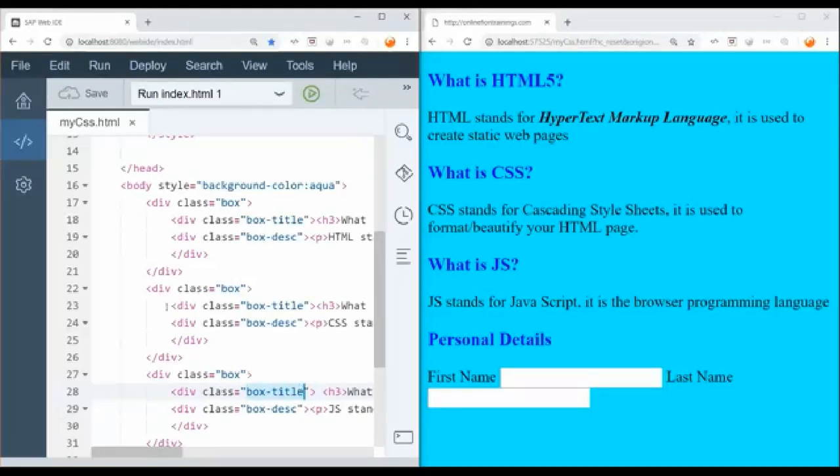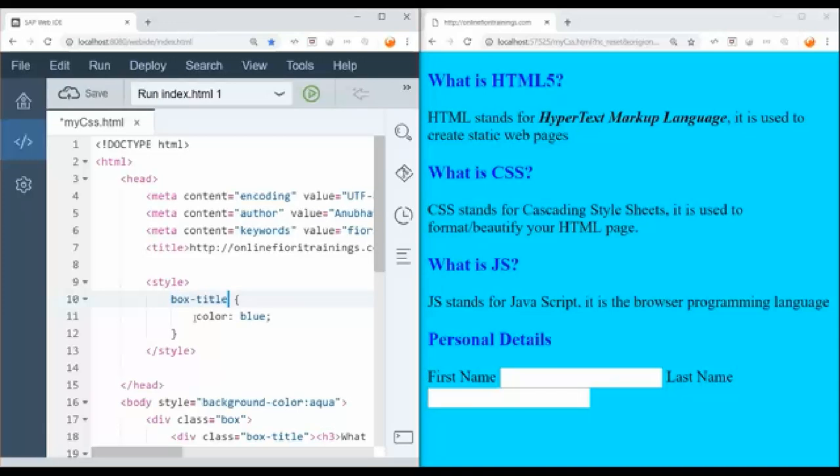So how does the system know? If I come here and simply replace this with box title, does the system know that this is a class name? No, the system will not know, guys. If you refresh, nothing will happen. You see, nothing is happening.